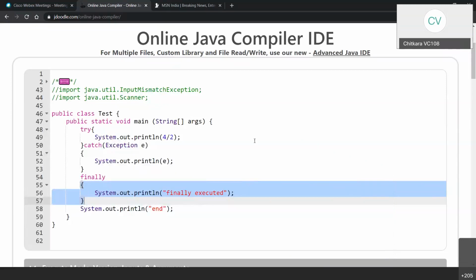Always remember, in case you are declaring a class as public, it should be in a file called test. That's the meaning of it, Mansi. If you declare the class as public, kindly save the file with the same name, that is test.java.